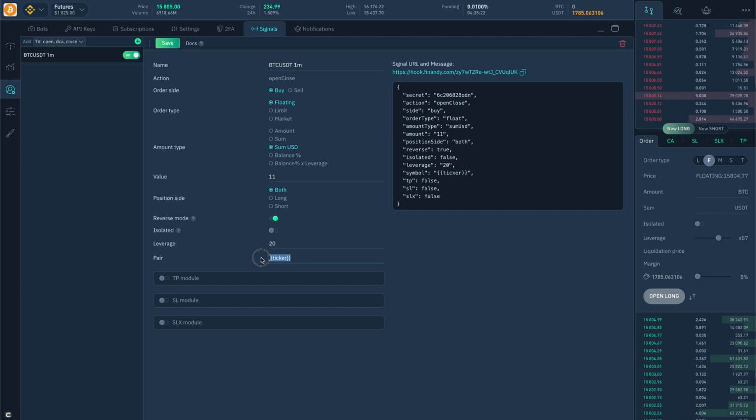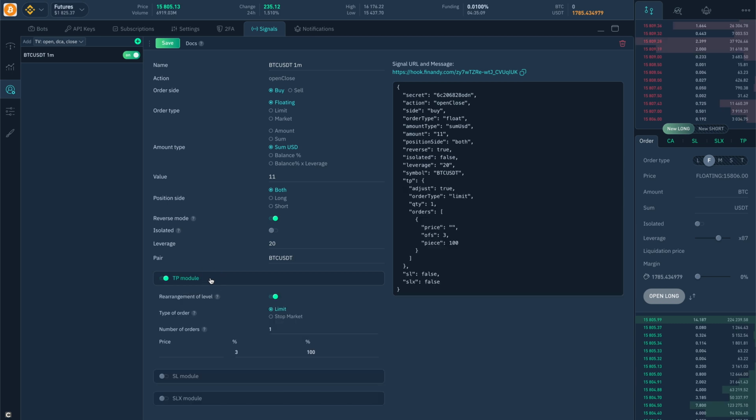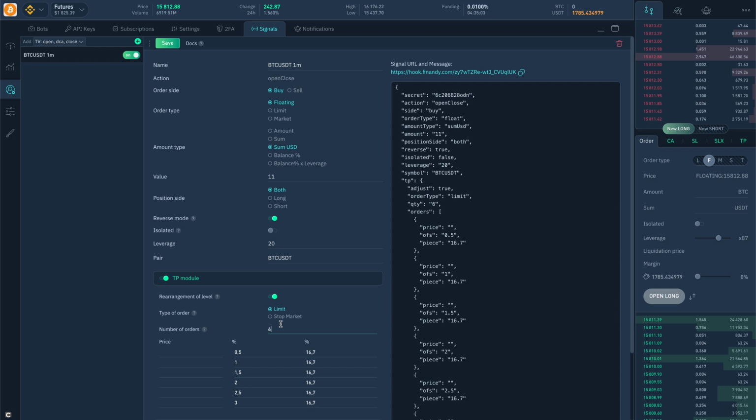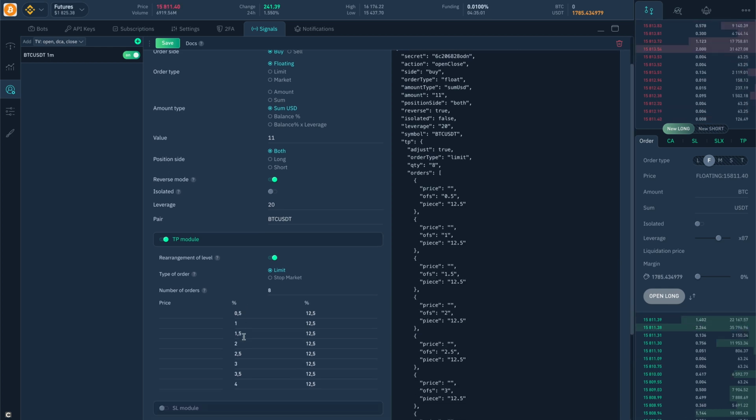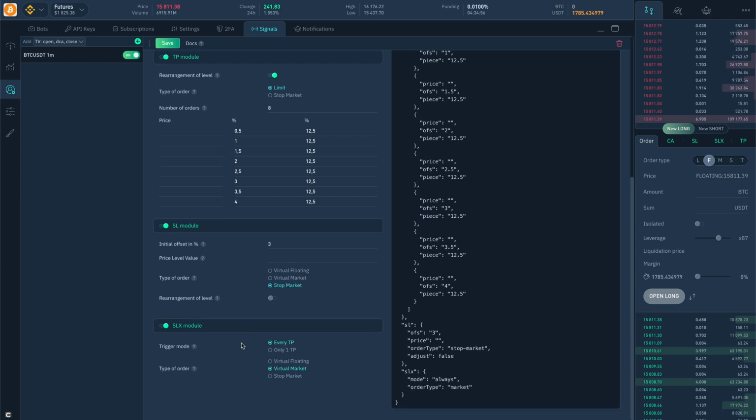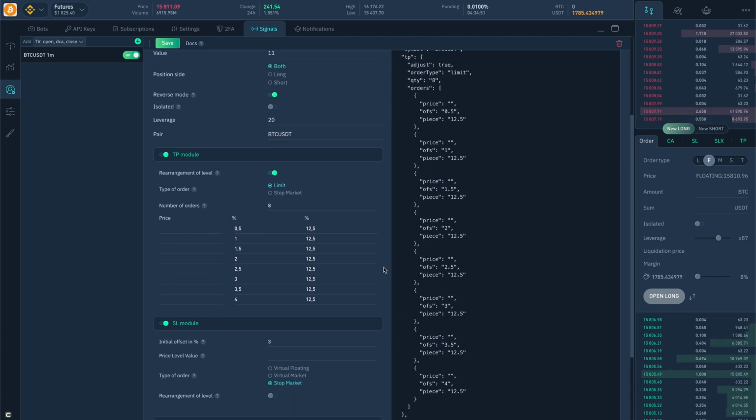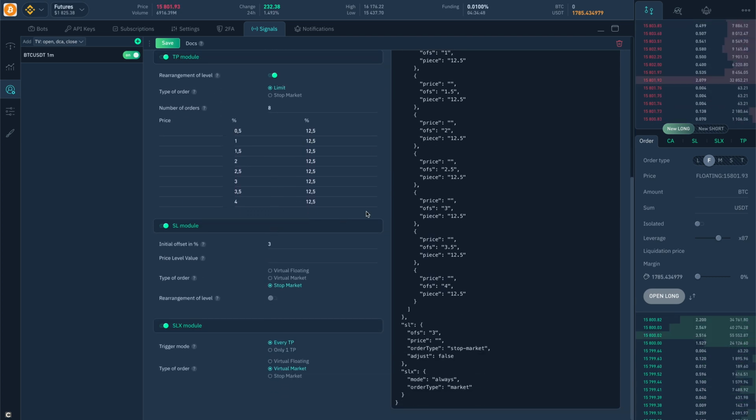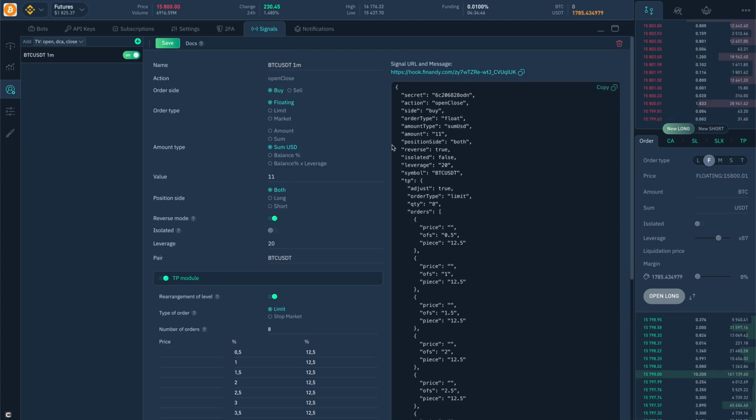By default, pair has a placeholder which is named the same as the TradingView signal, but another name may be entered. There are models below that could be connected to control the position. Take profit model creates from 1 to 8 take profits automatically when the position is opened at the level set in the settings. SL model opens stop loss orders. SLX model is a stop loss trailing on executed take profits. There are separate videos for each model, we'll leave links to them in description.